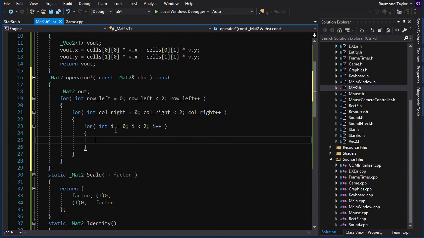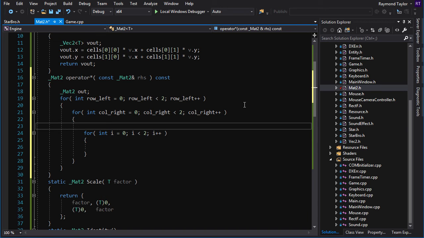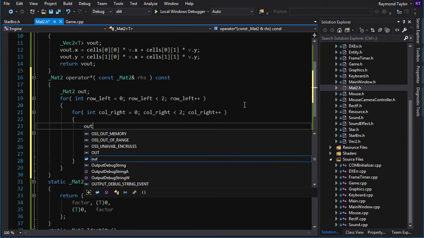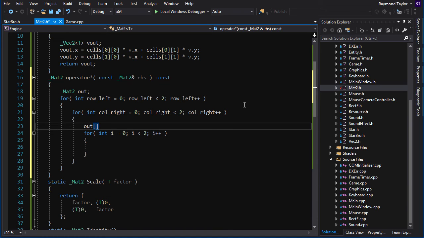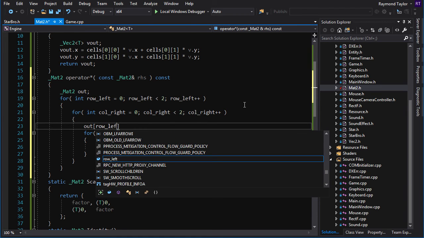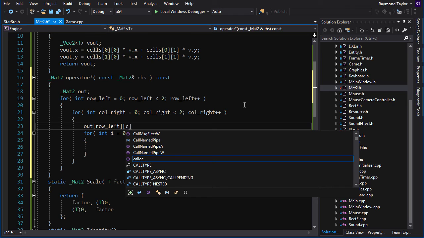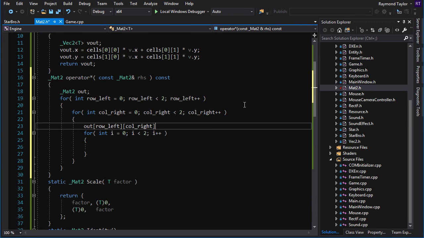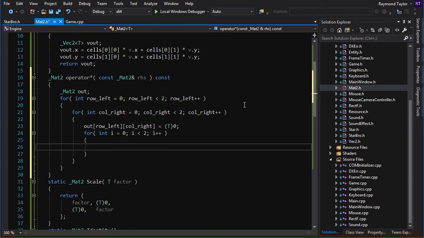So we're going to call that loop variable just I, and here's where the magic happens. For every combination of row and column, the first thing we want to do is initialize the corresponding cell in the output. The corresponding cell is the row of the left and the column of the right, which gives us the corresponding output cell. And we want to initialize that to 0 because we're going to be accumulating into that in this loop.